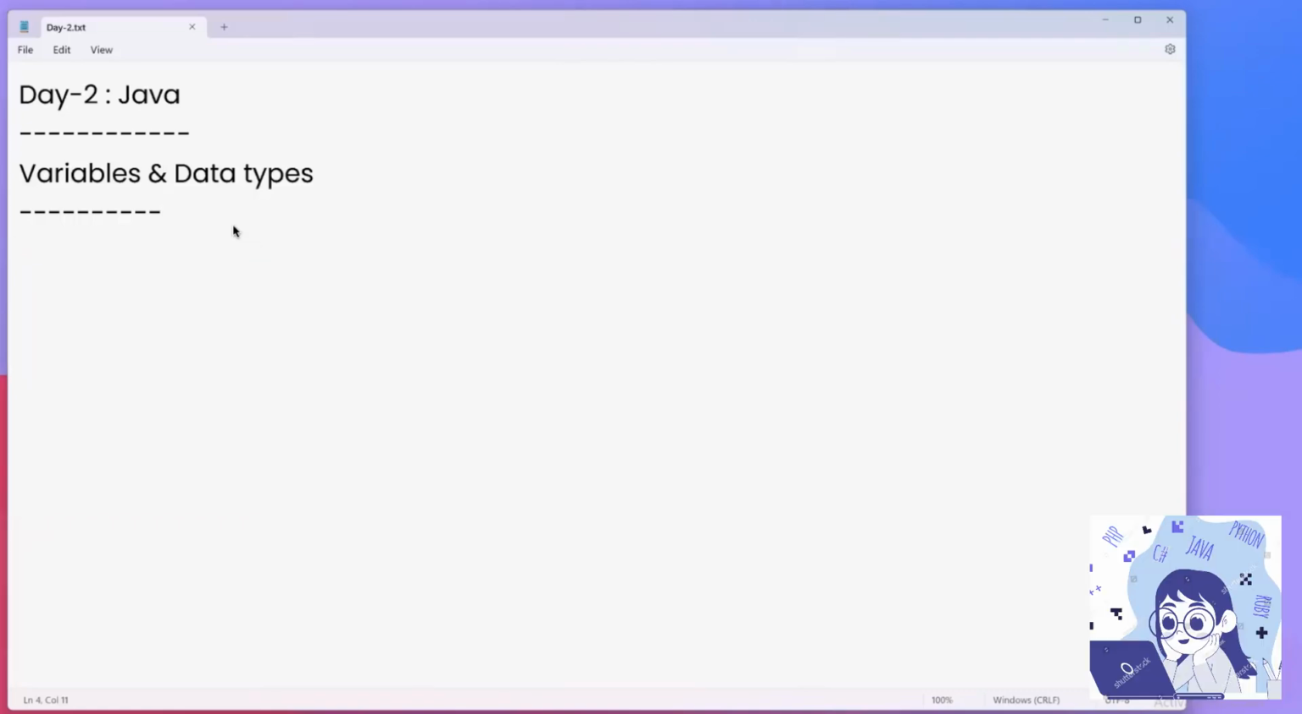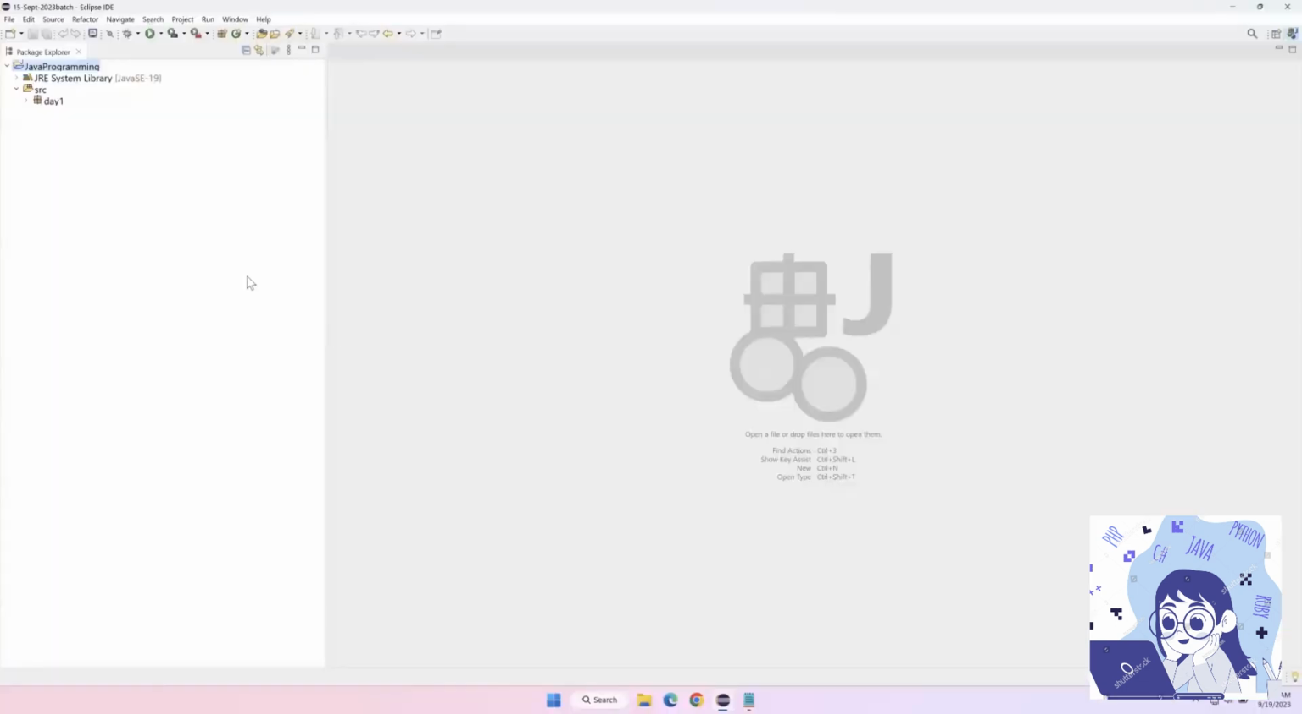So in yesterday's class, we started Java programming. As part of it, we saw the introduction, and then we saw how to install Java and the Eclipse IDE. We already installed it and also saw a basic program, right? How to start creating a new Java project, and then how to create a new Java package. And then we saw how to create a new class and the simple programs.